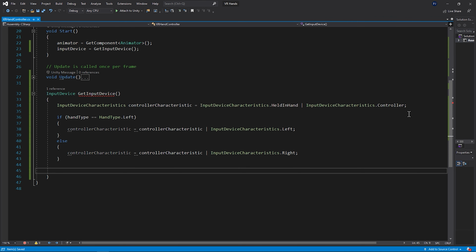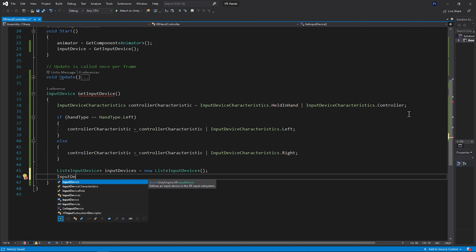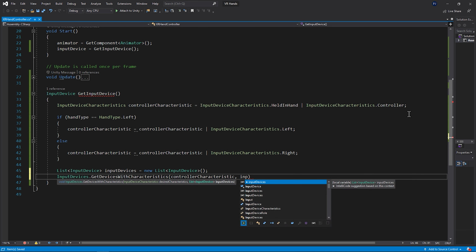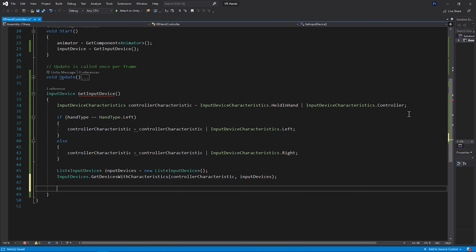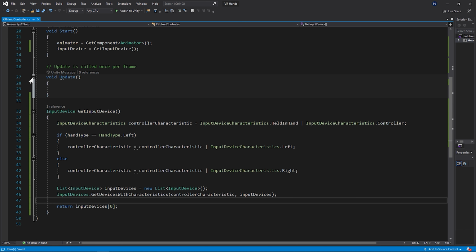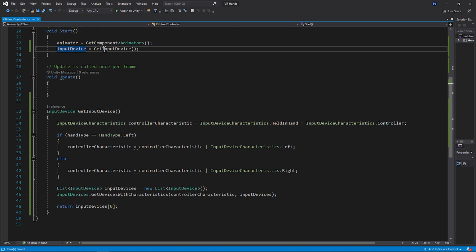Now we need to actually get the input device from the characteristics we created. Create a list of input devices that will be loaded with the InputDevices.GetDevicesWithCharacteristics, in which we pass the controller characteristics and the input devices to be loaded. With the specific characteristics we gave the input device, there should only be one device that is found with the search. Let's just return inputDevices[0]. Cool. Now we should have an input device inside our member variable inputDevice.